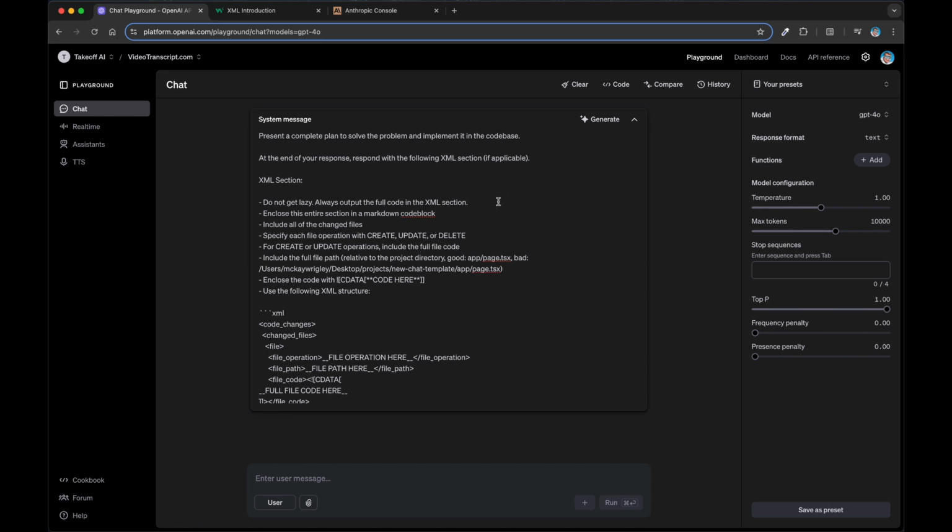So you can see we're doing a bunch of stuff here. We're saying do not get lazy, always output the full code in the XML section. We're just saying, hey AI model, don't do anything where you add comments that say "rest of the code here." You need to output the entirety of the code. The section should be enclosed inside of a markdown code block.